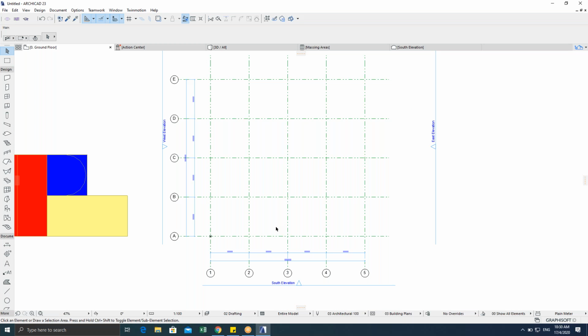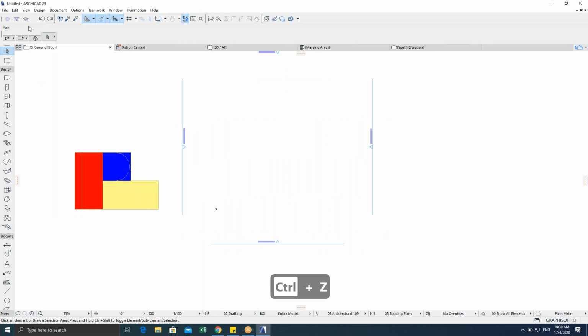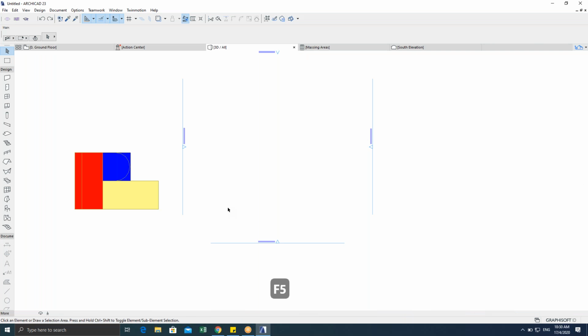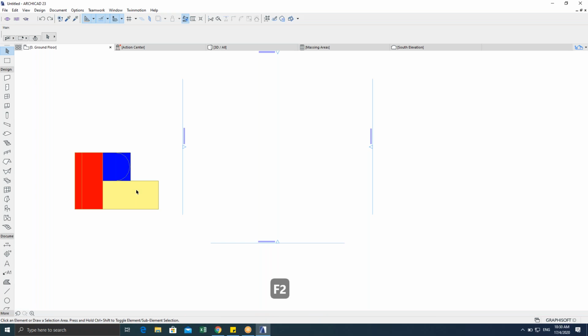Okay, I'll repeat one more time. Make sure you go to the floor plan first. To go to the floor plan, you can click in the app, or you can just press F2. Automatically we go to the floor plan. If you remember, the shortcut to go to 3D view is F5 for Windows or F4 for Mac. And if you want to go back to 2D, just press F2. So it will go back to 2D.